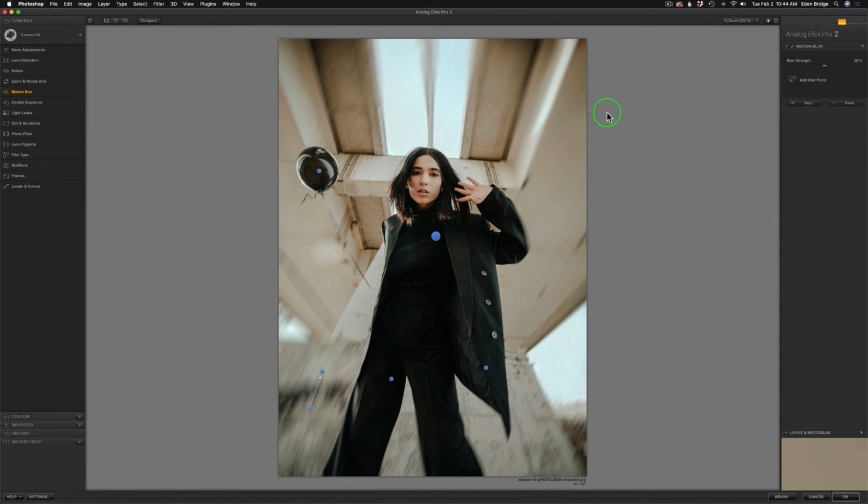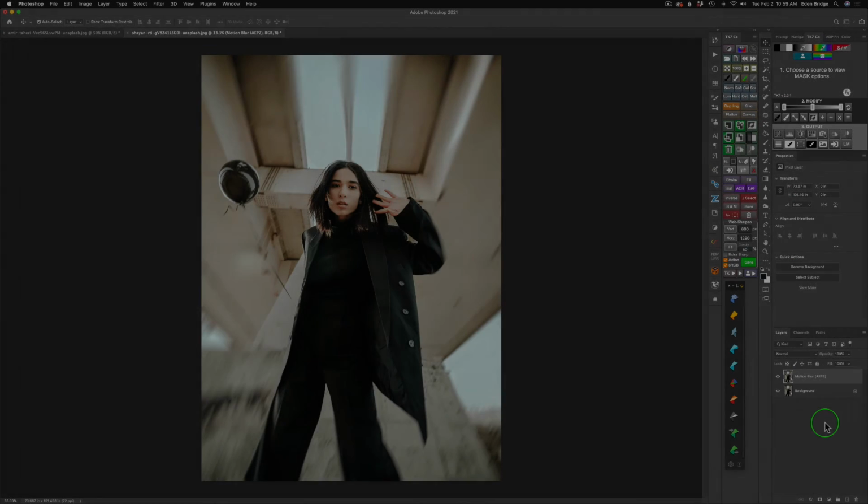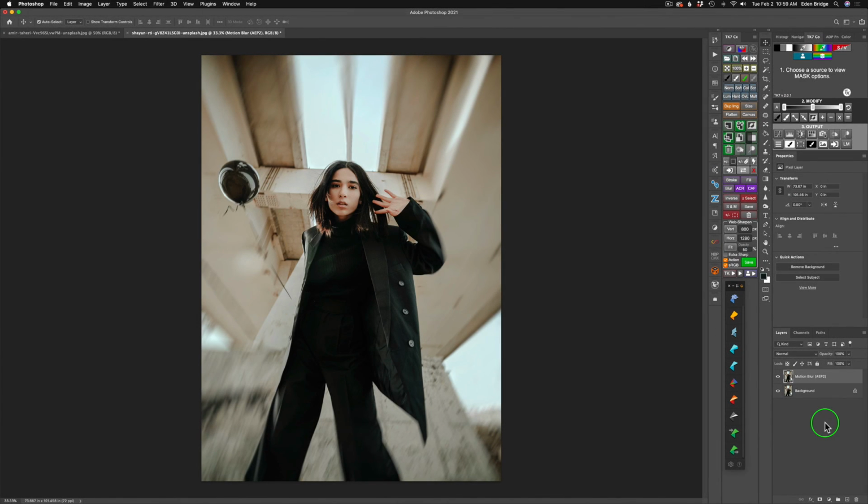Now, once you're happy with your image, all you need to do is click OK, and that'll send us right back into Photoshop. And here we are back in Photoshop. And notice that our layer has been named for us. It created this layer and called it Motion Blur AEP2 for Analog Efex Pro 2. Pretty great stuff. I really like that.